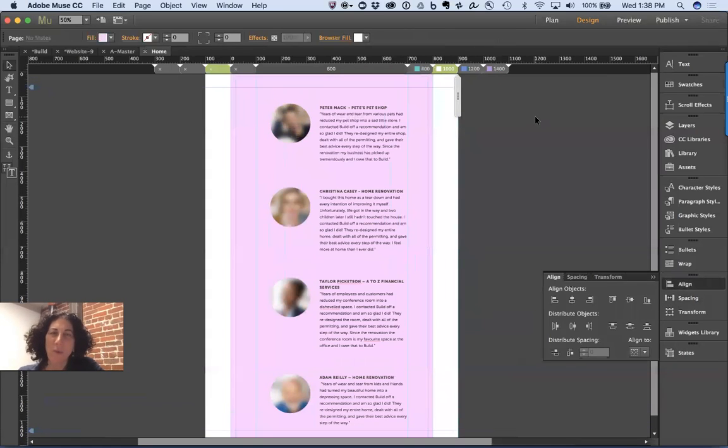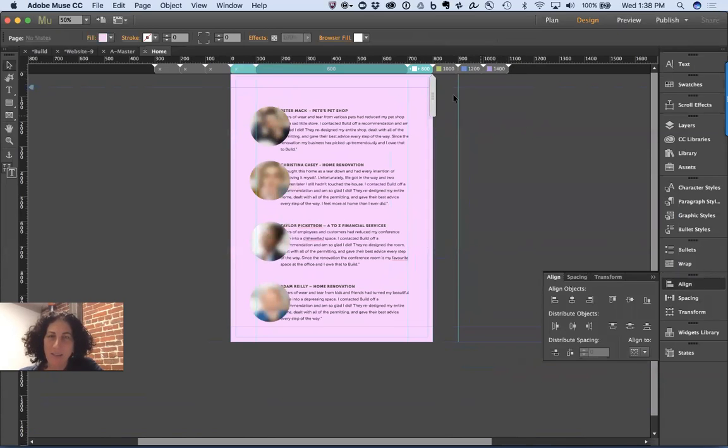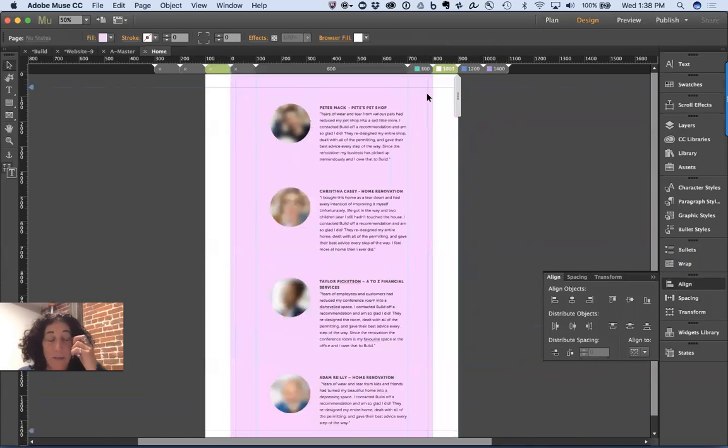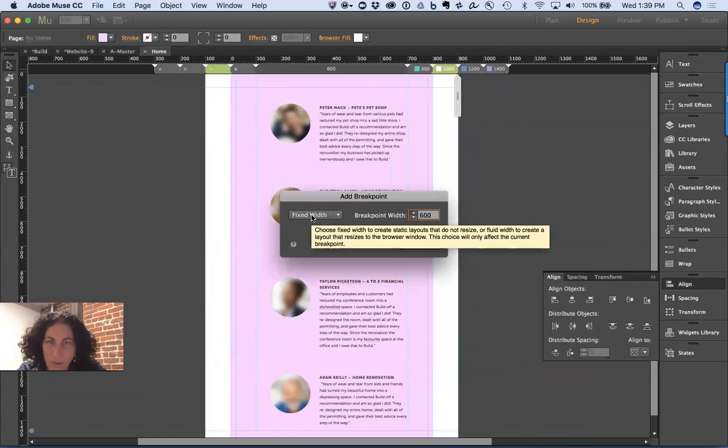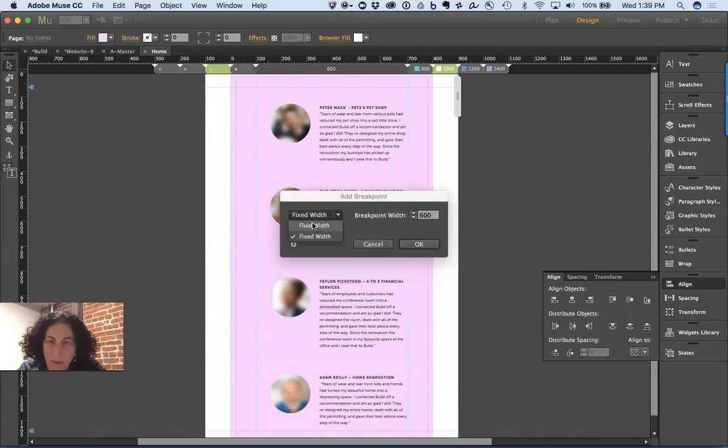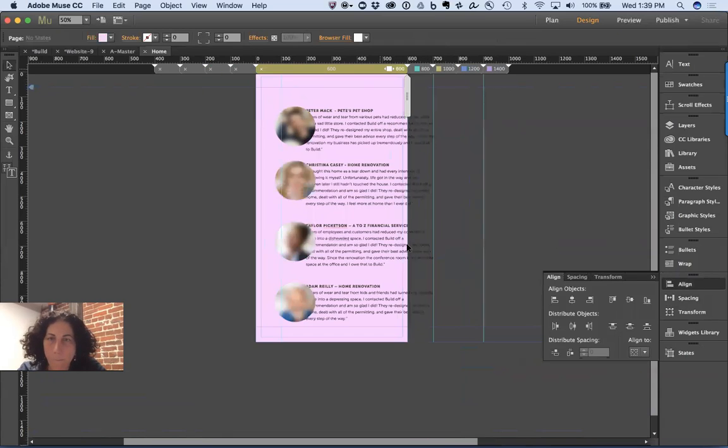Now, we're on the smallest breakpoint, and I want that smallest breakpoint to be fluid width. So I'm going to make sure I have that set to be that way. Things changed on me here. This is how live demos go. Let's come in and get one more breakpoint at 600, and I want that to be my fluid width. Somebody's probably going to argue with me about this. Okay. Let's get rid of my guides.